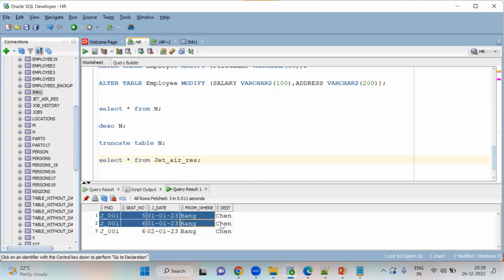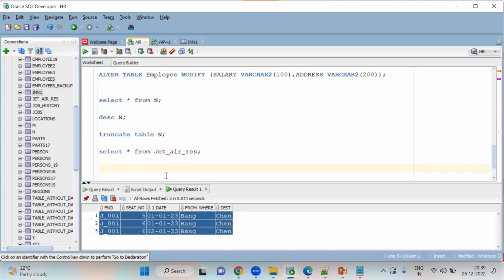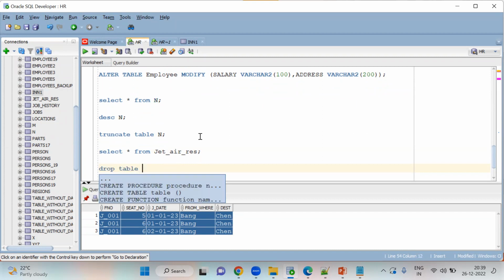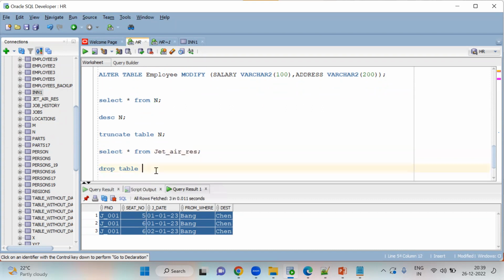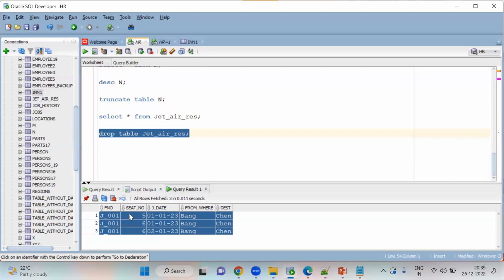So we have some data, three rows are there. Now if you use the drop command, what will happen, guys? Both the columns and the records will be deleted. Drop deletes the complete table. What is the table name? Jet Air Reservation. If you run this, the whole thing will be deleted, including your structure. Do you want to run this one?